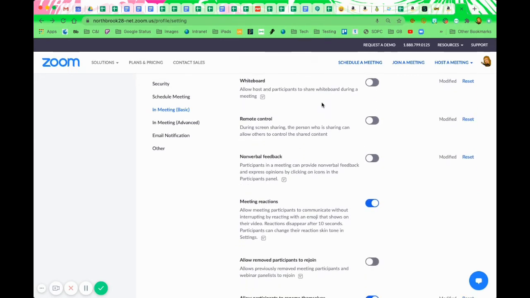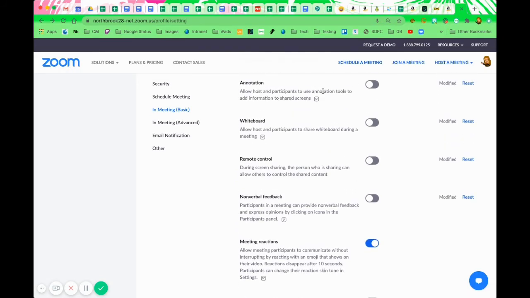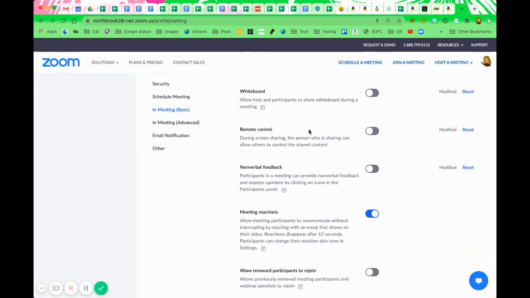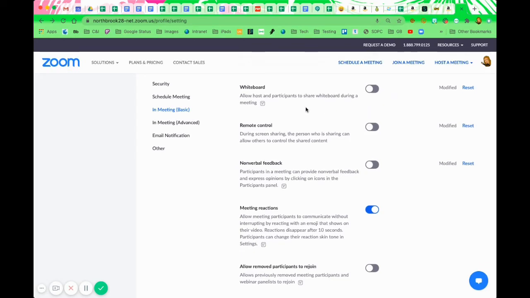Your whiteboard, different than annotation. Annotation is drawing and writing over a shared screen, but a whiteboard is just as it says, it's a white screen where you can add a little bits of text and some stamps and you can draw. So that's a little bit different. There's a separate video on whiteboard.